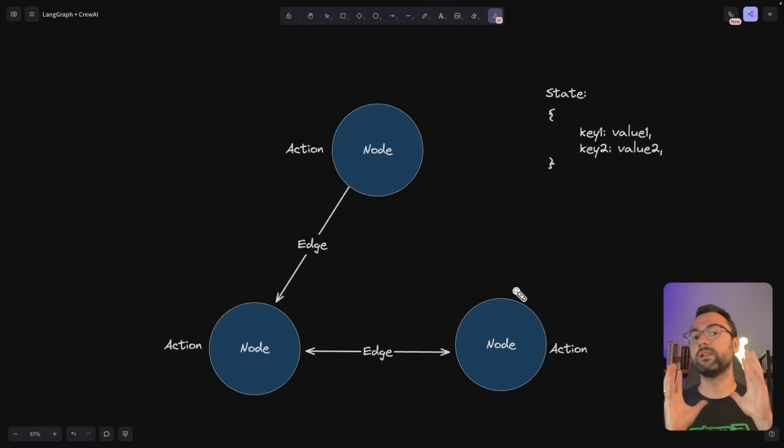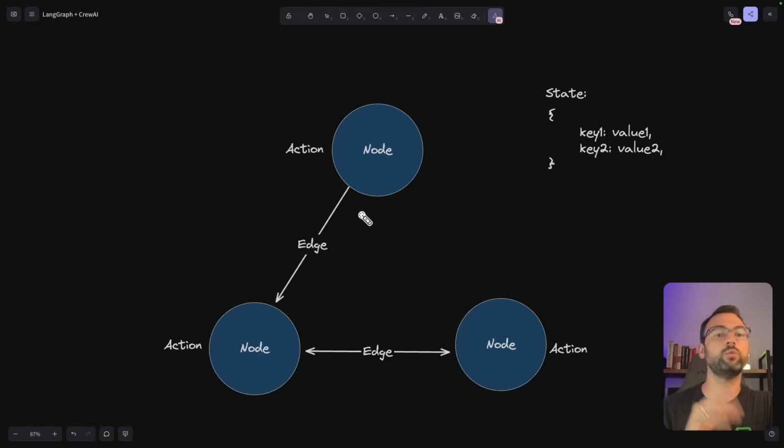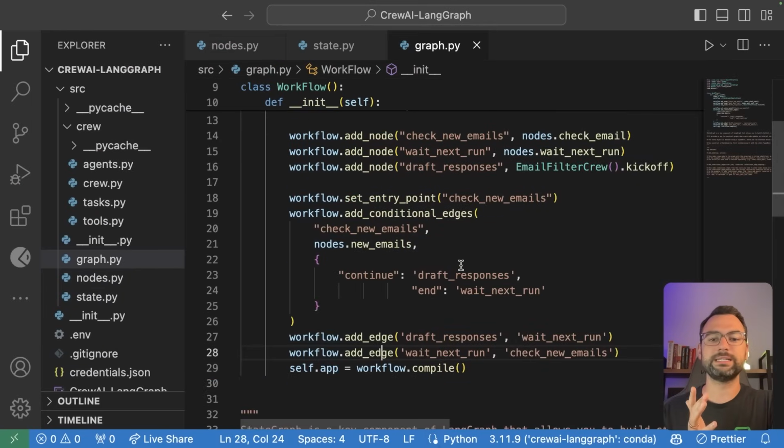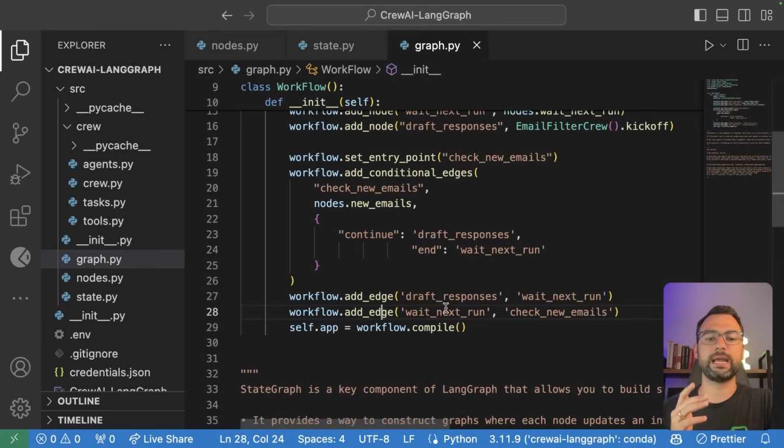Okay, so where LangGraph comes in, and where all the magic happens, is we can say how we can move between these different nodes. So for example, imagine we just checked for emails. Well, after we check for emails, we might want to write an email. We might just want to wait if we didn't find any new emails. So that's actually where edges come in. So let's hop back over to our graph so you can see where our different edges get added.